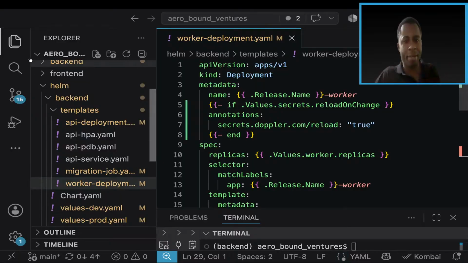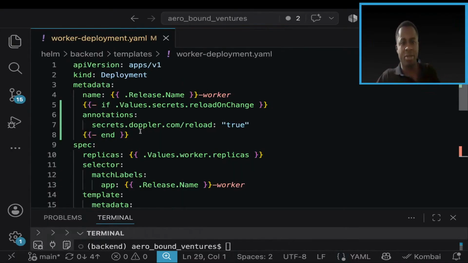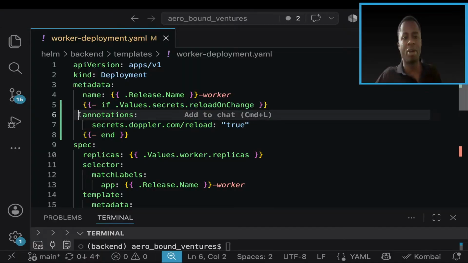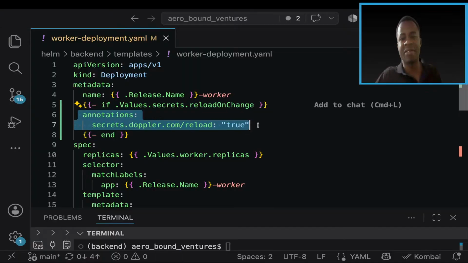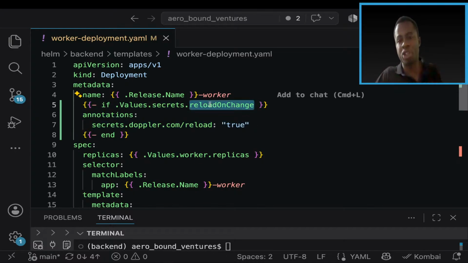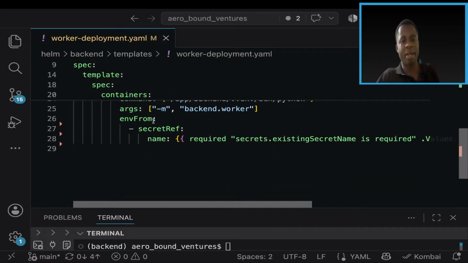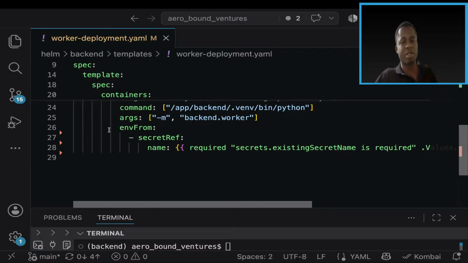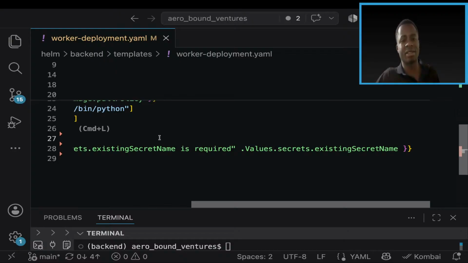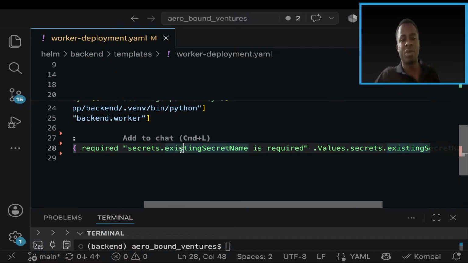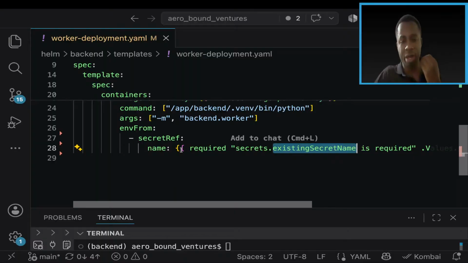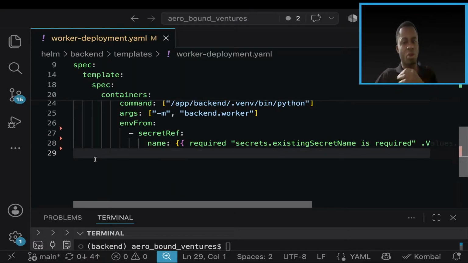If I go to the worker deployment, I think we have the same. So you see the secrets.doppler.com reload, this new annotation on 9, 6, and 7 will be applied if the values.secrets.reload change is true. And we shall have our deployment for the worker being rerun in case we have changes. And like you see down here, the env.secretref is the only one that exists, and points to the secrets.existing name, and it is required. Okay, so no config map.